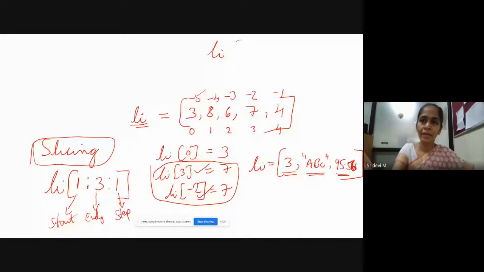0 and doesn't mention anything on the other side in the slicing operation. In such cases, the retrieval of the number starts from 0 and it can go on till the end until all the elements in the list are completed to be retrieved. Right? In this case, you will get the output as 3, 8, 6, 7 and 4. All the numbers are retrieved.